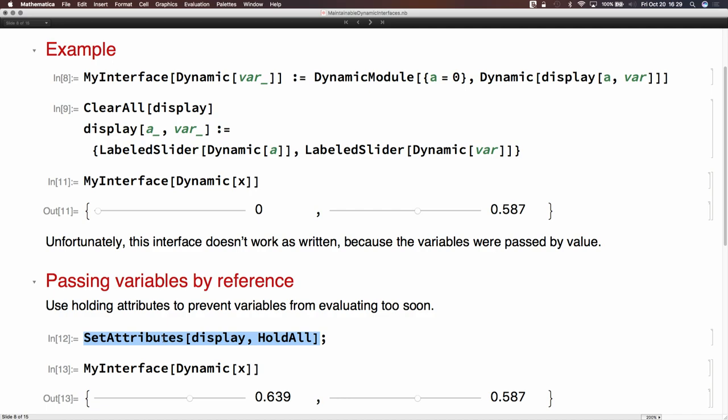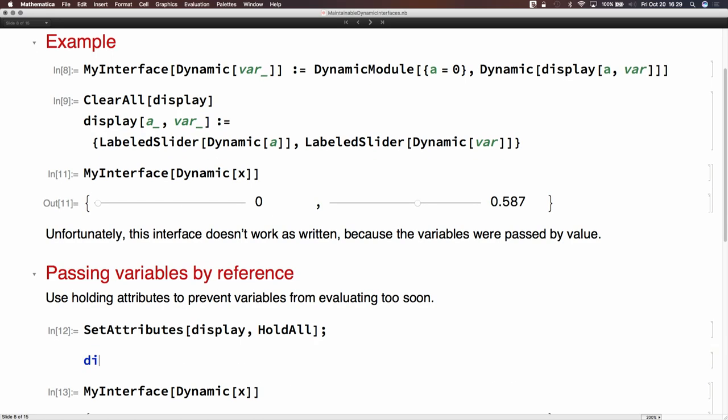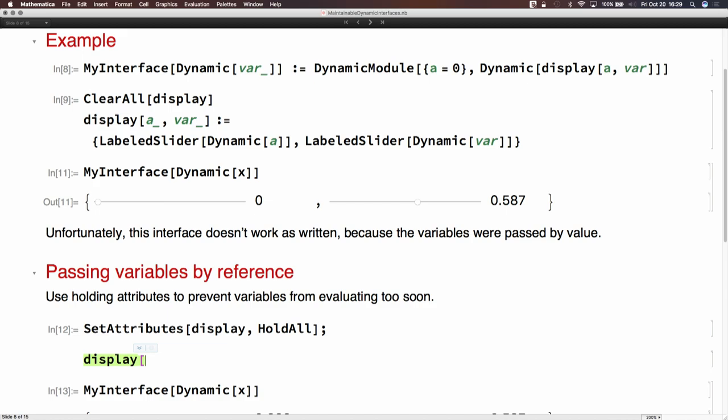But absolutely, after you set HoldAll, you would no longer be able to do something like add a down value whose left-hand side matched a partially evaluated symbol. Because of the HoldAll attribute, Display will never see zero here. It will only see a variable, given the way that we're calling it up there. So yes, there is the potential for fallout. As you do a couple of these, you'll get accustomed to what that might look like.